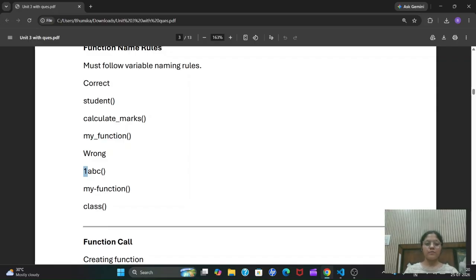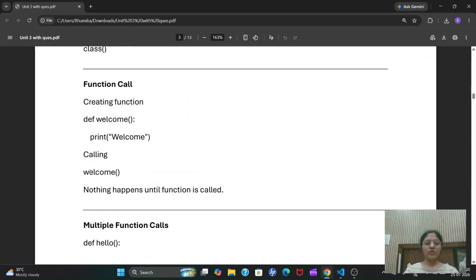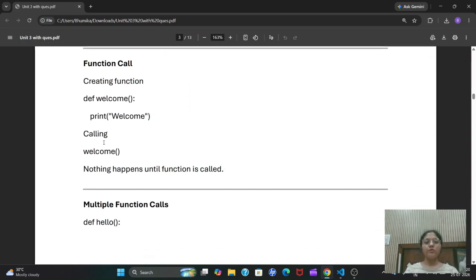Next is function call. Firstly, we will see how to create a function. We define welcome, which is the function name, then we print inside that function, then we call that function. Nothing happens until the function is called.